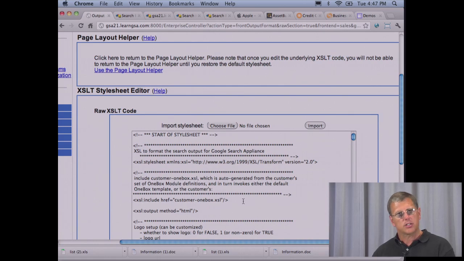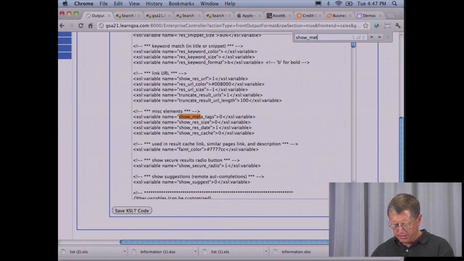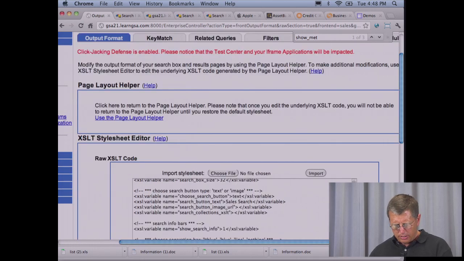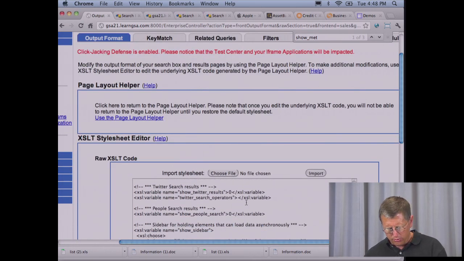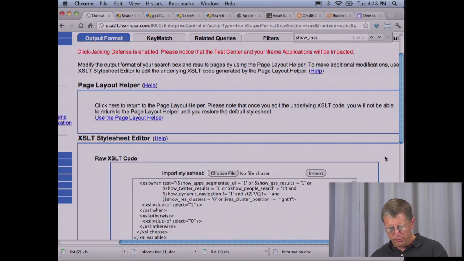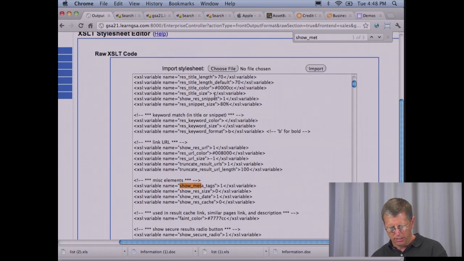Now when you make changes to the XSLT style sheet, these are not supported features, because you could make literally any change to this as you want. I'm going to search for show meta tags. I'm going to turn on meta tags because we didn't see metadata before. We want to make sure we can see it this time. I'm going to save that. Now when I make changes directly to the XSLT style sheet, I'll lose the ability to use the page layout helper, like right here.